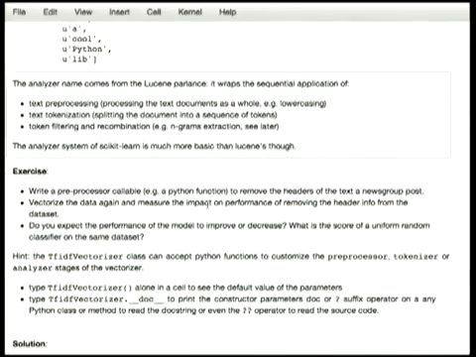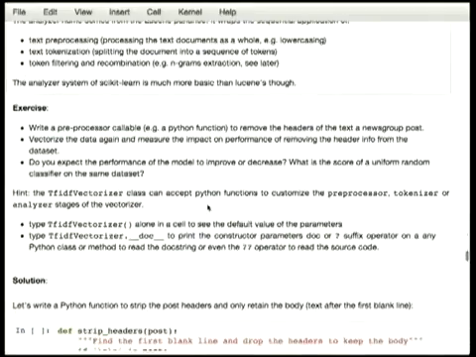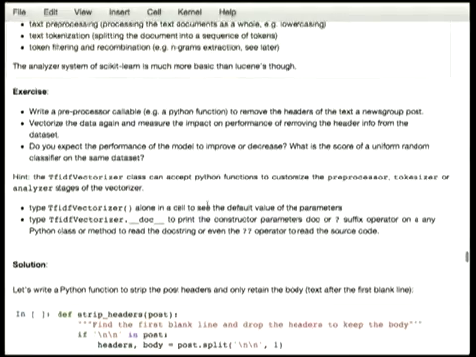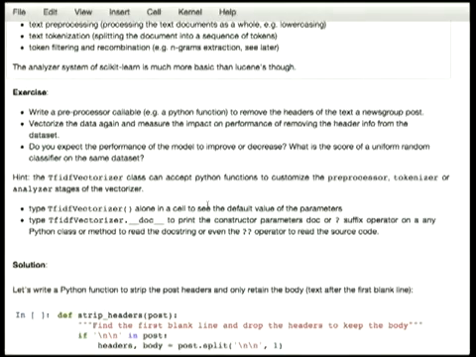So now there is an exercise. I will ask you to write a preprocessor callable that will remove the headers of the documents.